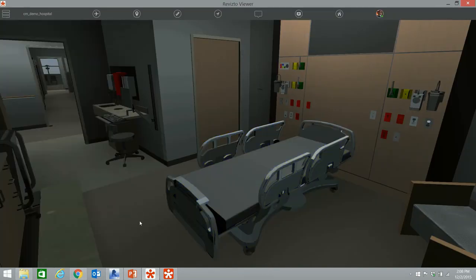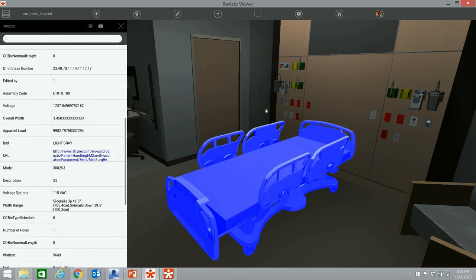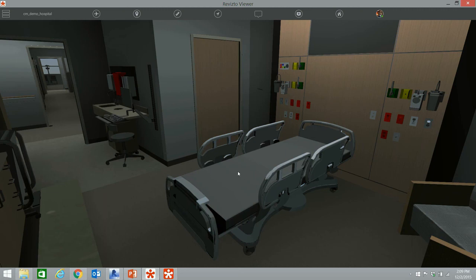If you want to add your custom parameters per each object or per each family, you can do that in the editor, which will be saved in the viewer.